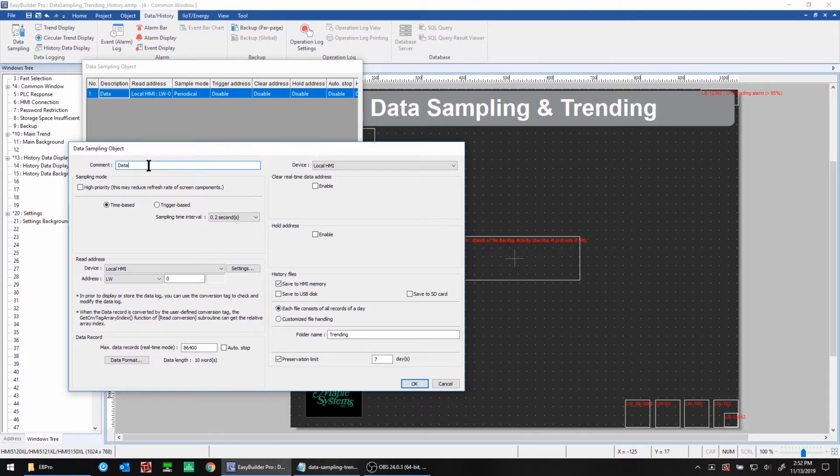Here we've named this Data, and we need to choose whether we want the data sampling to be time-based or trigger-based. If it's trigger-based, then we'll take a snapshot of the data at a specific time, for instance when the trigger address has been switched. But with time-based, we'll just set the interval for sampling. So 0.2 seconds. Every 0.2 seconds we'll be reading from the read address here and grabbing a set of consecutive registers starting at that address.